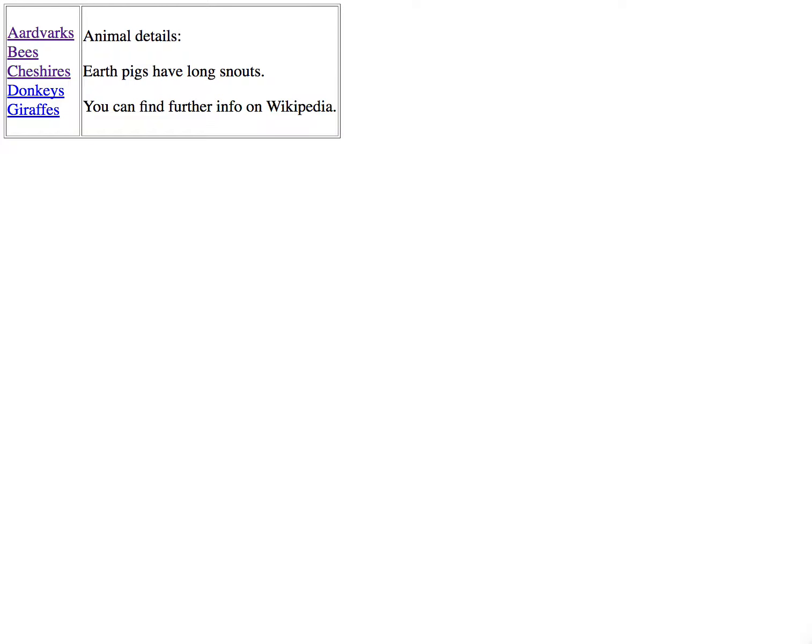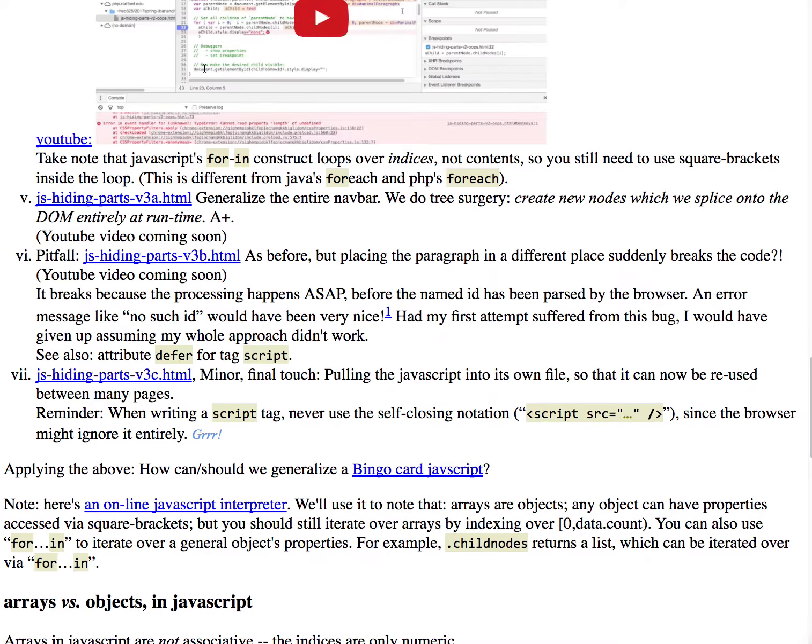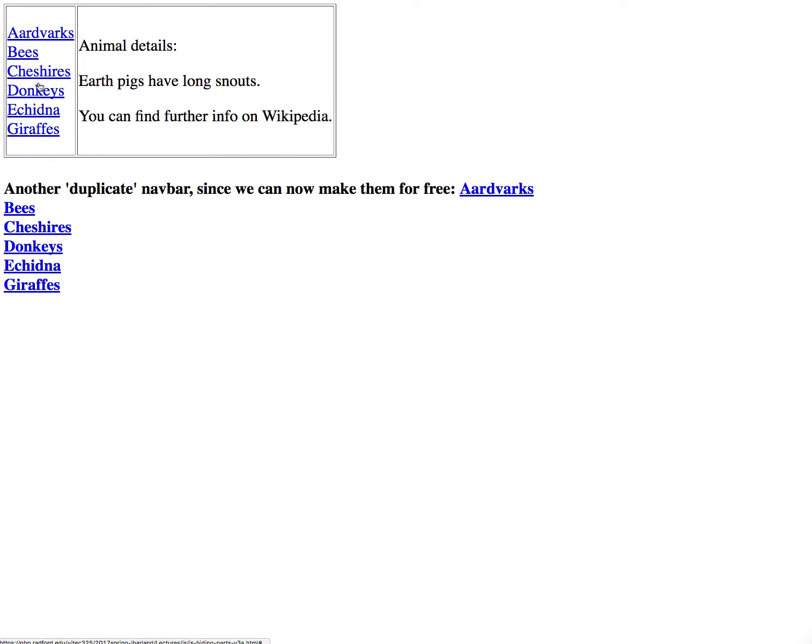So let's go ahead and actually look at the code that does that. This is going to be Hiding Parts version 3a. And when we look at the page, before we even show the source, since I'm going to turn it into a function that creates this menu bar here, I've gone ahead and added echidna. Awesome. And notice that I have 2.